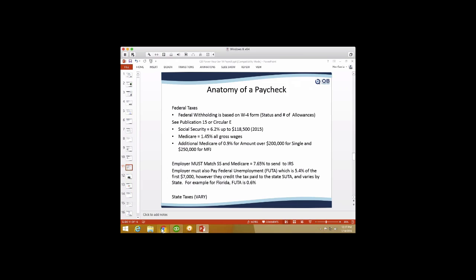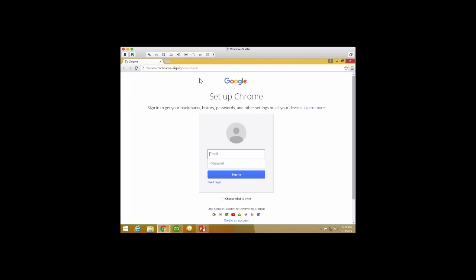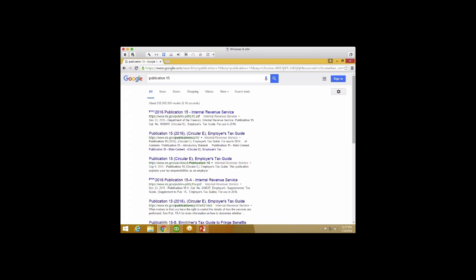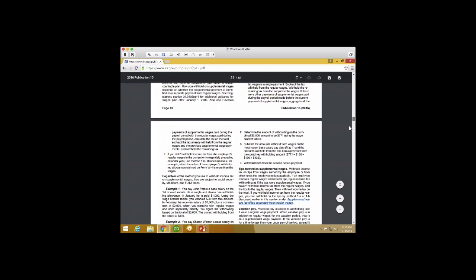And then based on that information, I'm going to give you a quick link here for the people that don't know. I'm going to Google publication 15. Publication 15 is a big PDF document given by the IRS that contains how to withhold taxes if you were doing taxes manually. Again, if you're using QuickBooks Payroll, generally you don't have to worry about this.